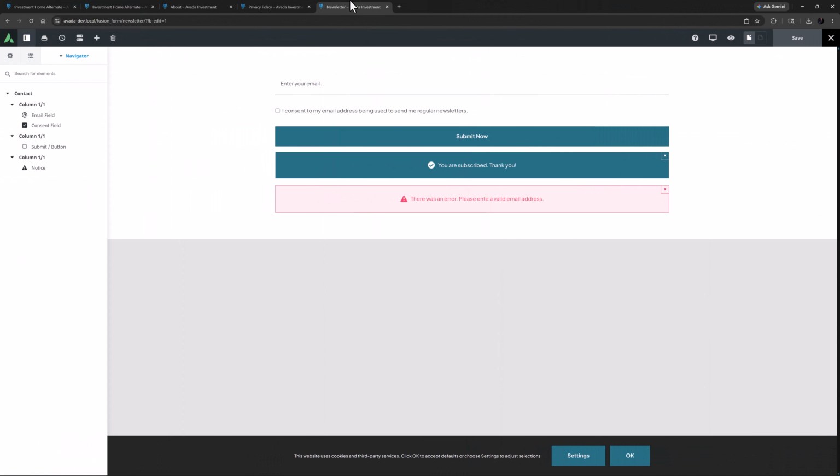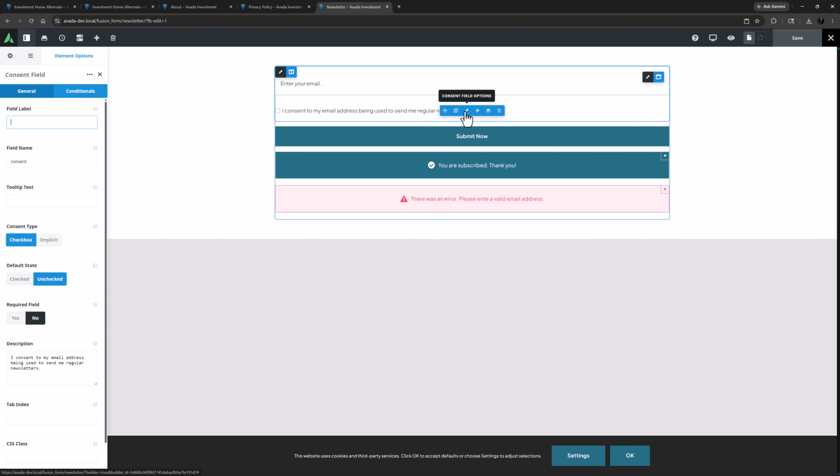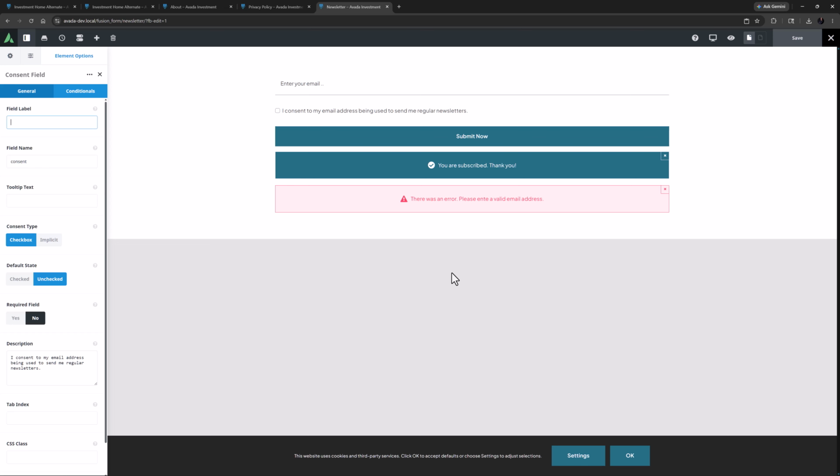The first one is adding a privacy consent checkbox to your website's forms. If you are using Avada Forms, all you would need to do is add the consent field element into the form and add your consent text to the label.